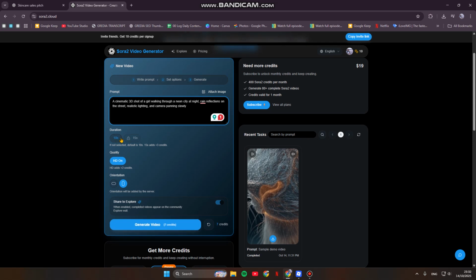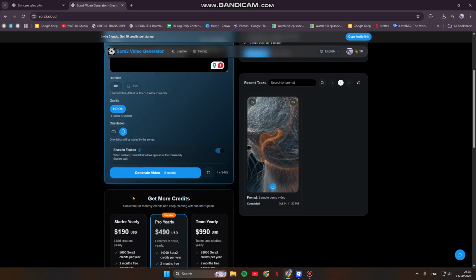Then set the duration, and here if you want to have an HD video, you can just click on this. It will add 2 credits, so you need to pay around 12 credits. And here, choose the orientation. This one is for YouTube, the landscape option, and the portrait you can use for Reels or TikTok. Then you can just tap on generate video.